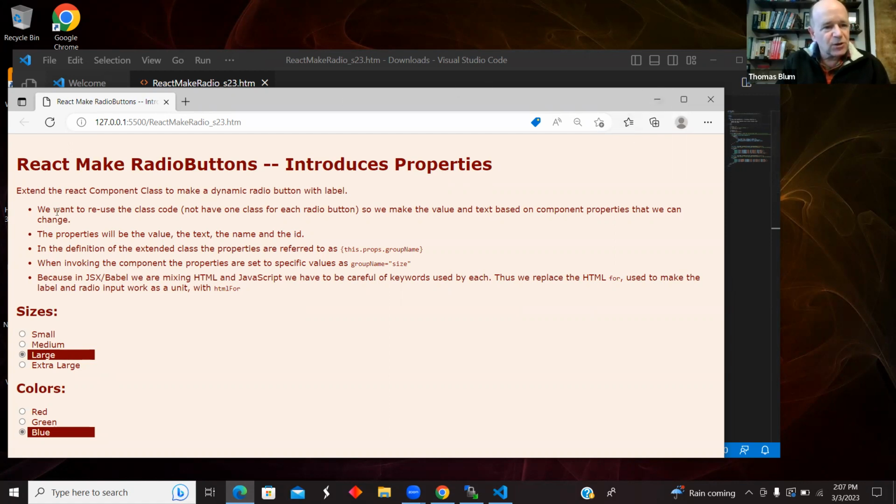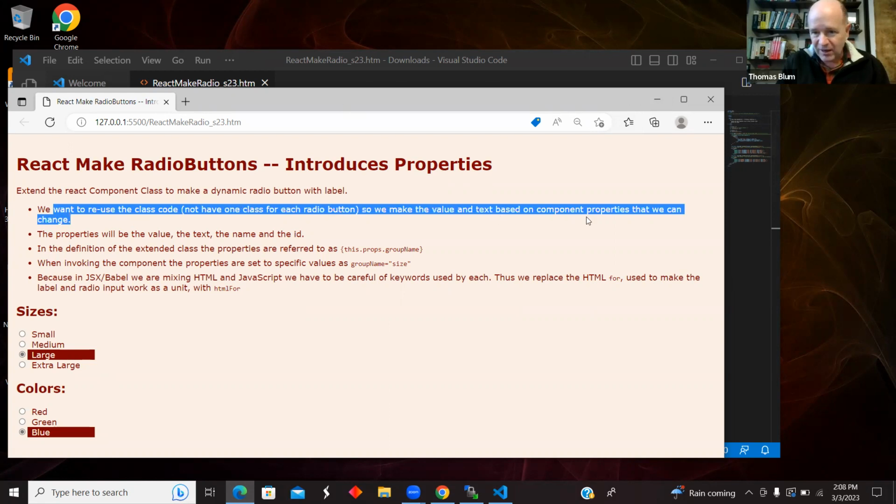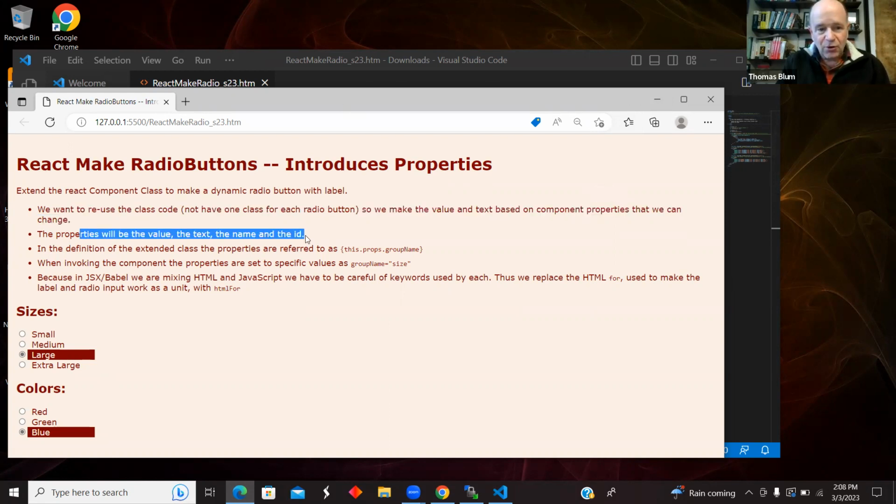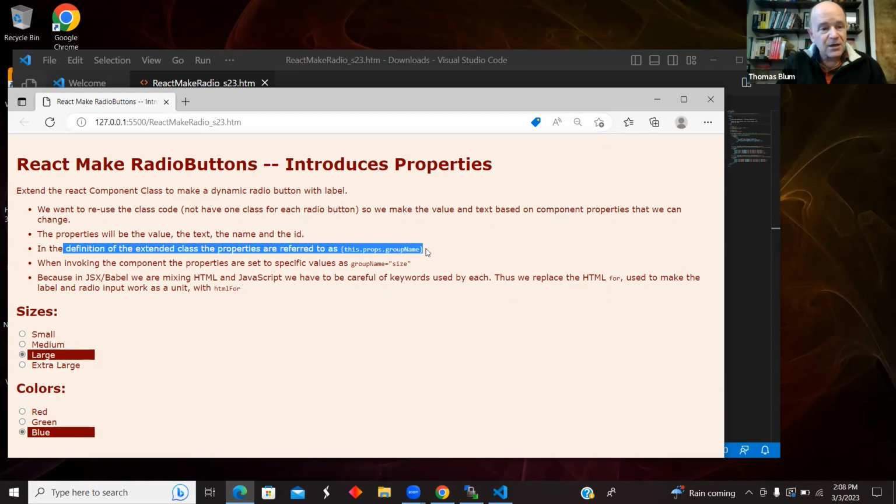Okay, so that's what I want to do. I want to be able to reuse the class by having it have some properties. My properties are going to have different values. I'm not doing anything with the values of these radio buttons, but if I were going to use them, the value is the thing I would get out of the radio button, the selected value. The text is what the user sees, so they're going to have different values, different text. The name is what groups them, so I want to have these two groups of sizes and colors, and different IDs to get the labels and the radio buttons to work together. I'm going to do this with properties.